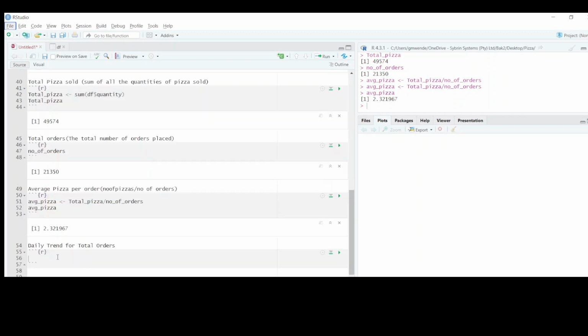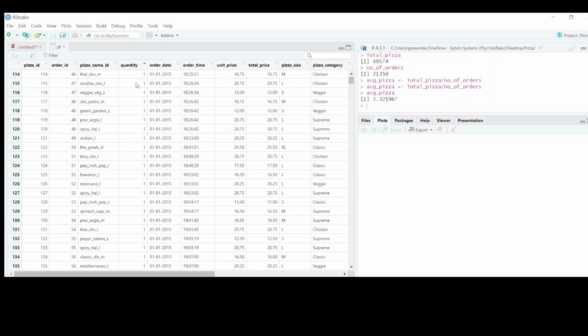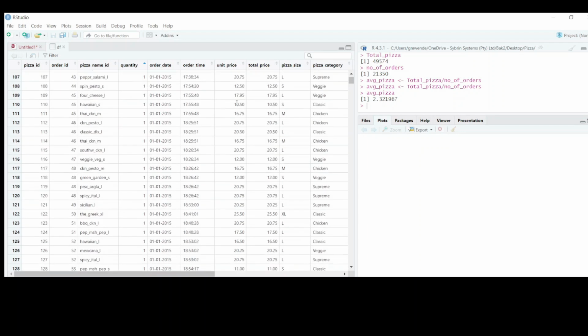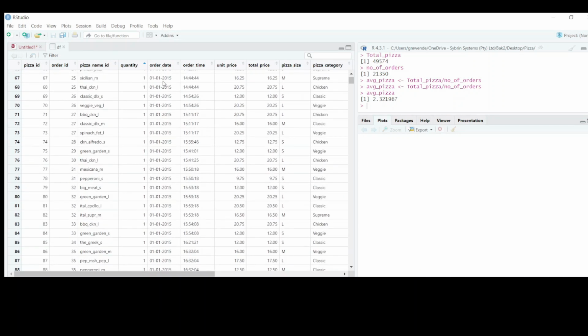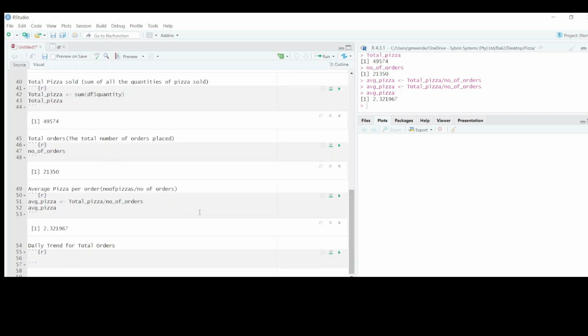It means that daily trend, daily is every day. For this whole data set, as you can see, it's for the whole of 2015, from the 1st of January till the end. So for one year, from January to December of 2015, how many orders were there per day? If it's on a Monday, how many orders were there? Tuesday, how many orders were there?